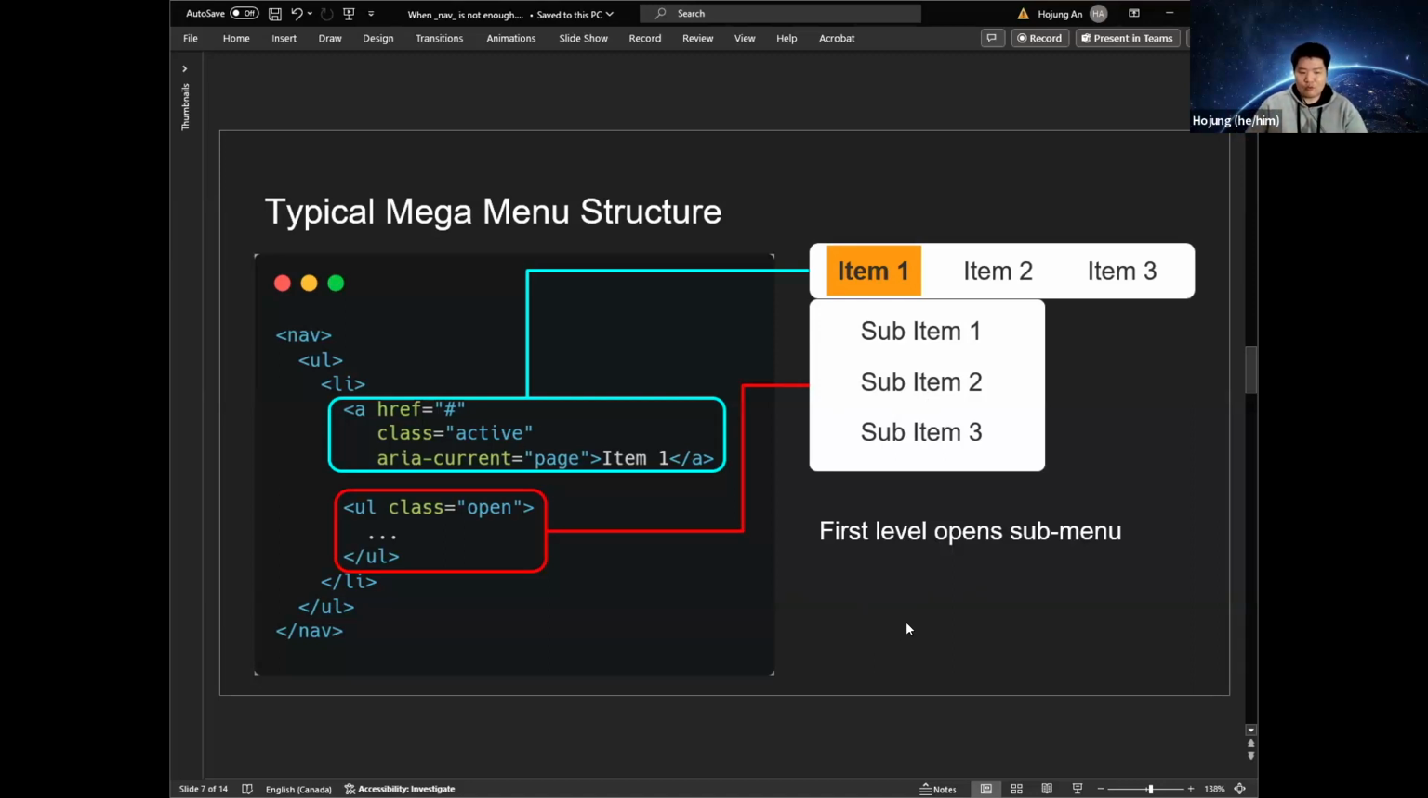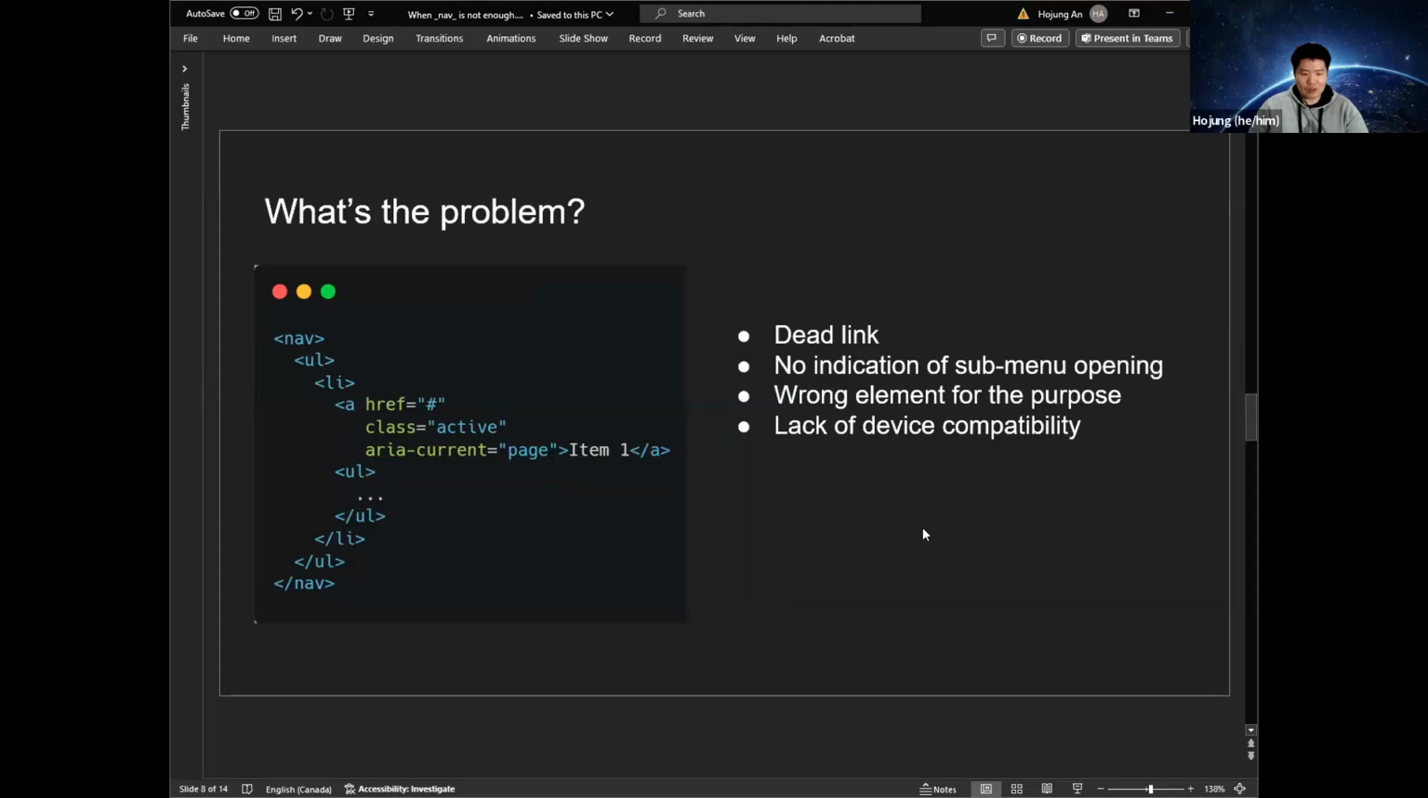There are actually a few issues with this, and one of the issues is the dead link, right? So the problem with this type of structure is that the first level menu item is a dead link, and that can be confusing to screen reader users.